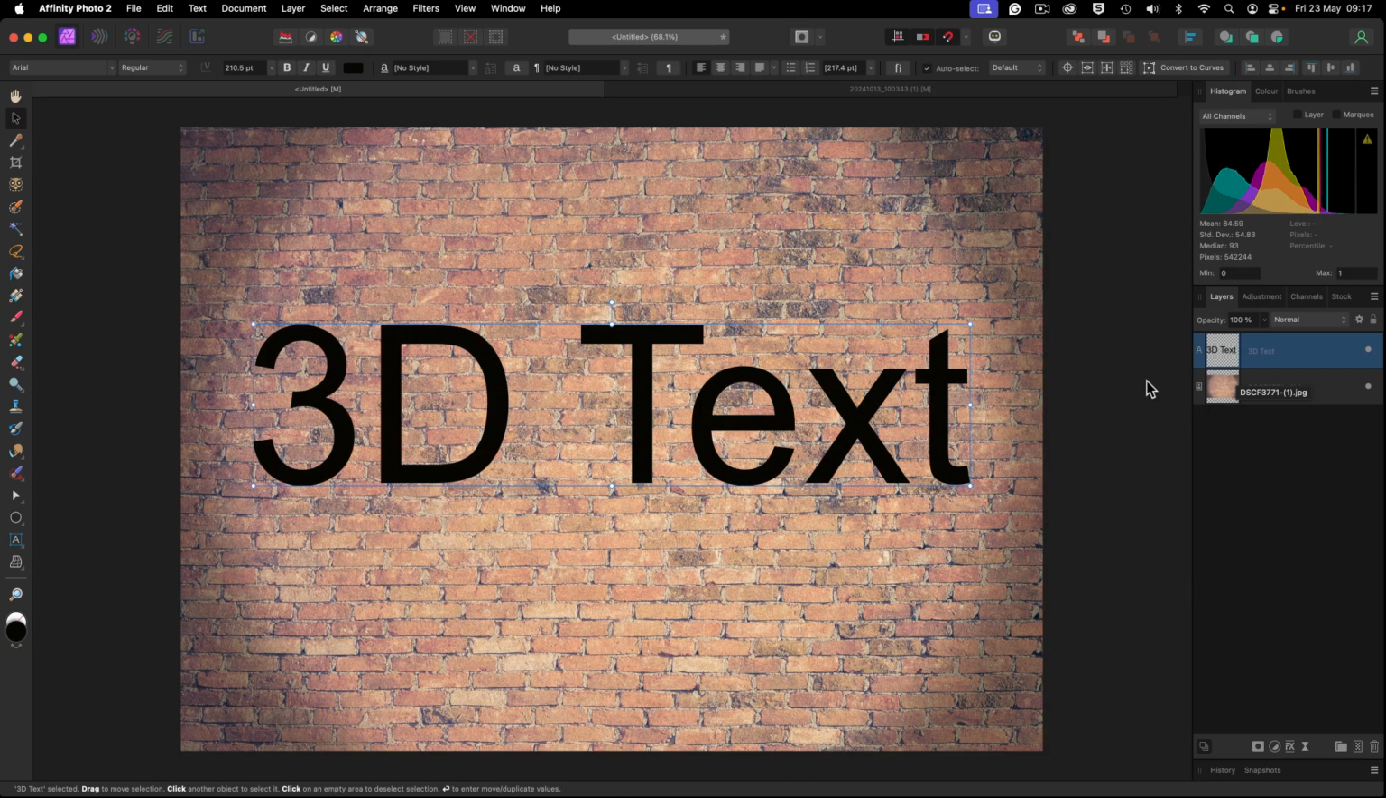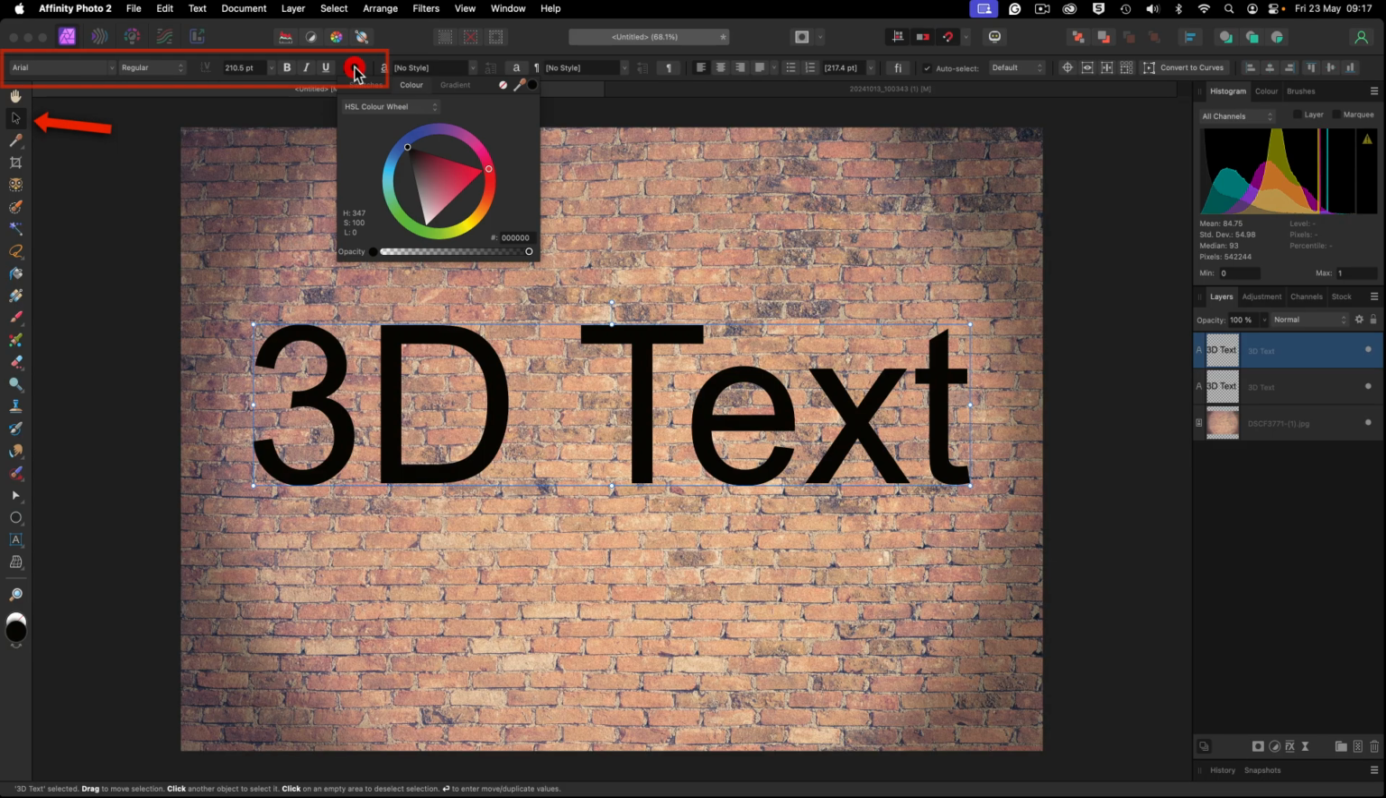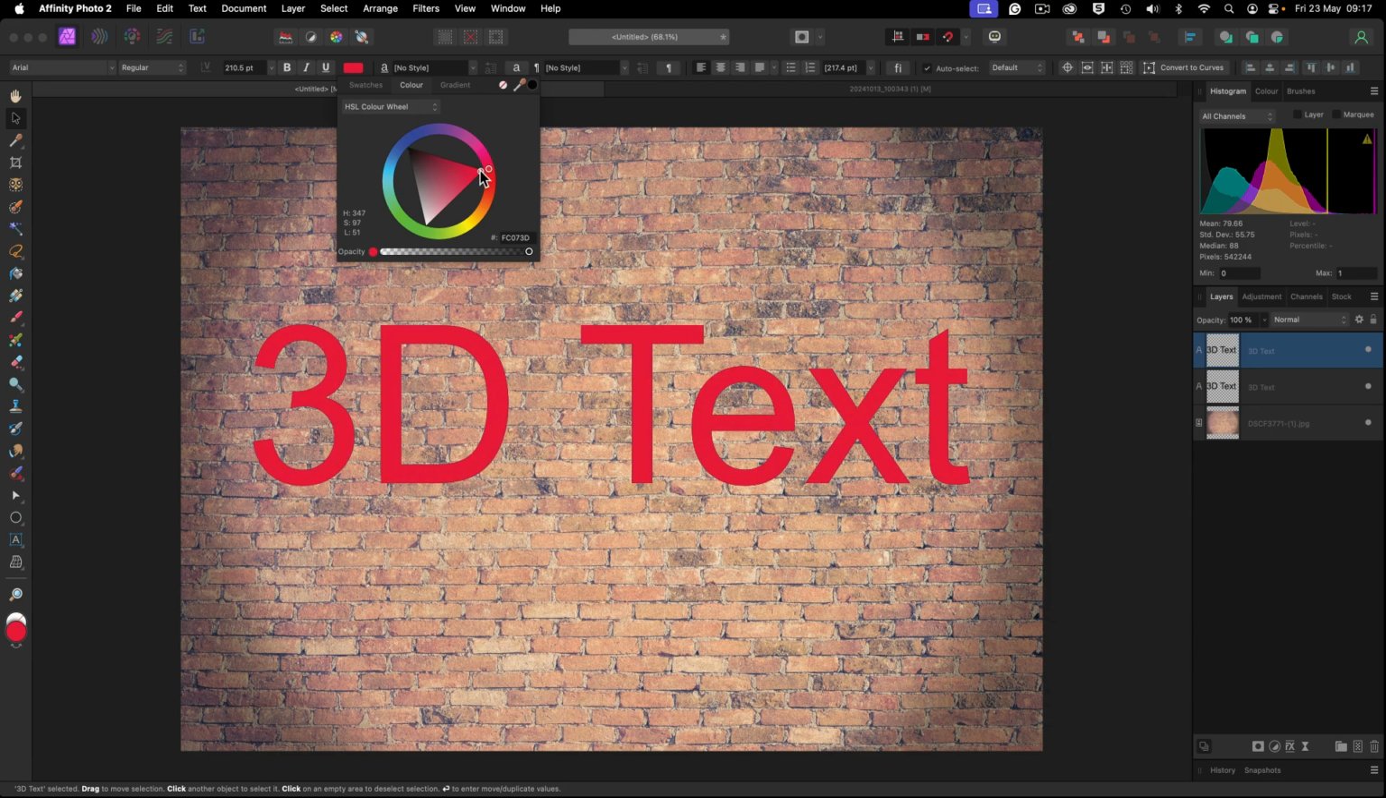We're going to duplicate this layer using Command J, Control J. We're going to change the colour of our top layer to red. With the move tool, we get the menu bar of our text tool when you're on a text layer. So you can change the colour using the colour picker, and I'm going to go with a nice red. That should look pretty good.